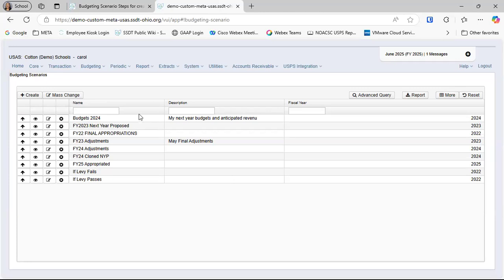Okay, so the first thing you need to think about is building your scenario for your FY26 next year proposed amounts. Now, a lot of districts typically use a spreadsheet. So it may be a spreadsheet they've had for a long time that they keep updated, and that's what they want to use to be able to calculate what they want to use for their next year proposed amounts, and then take that information and load it into the system.